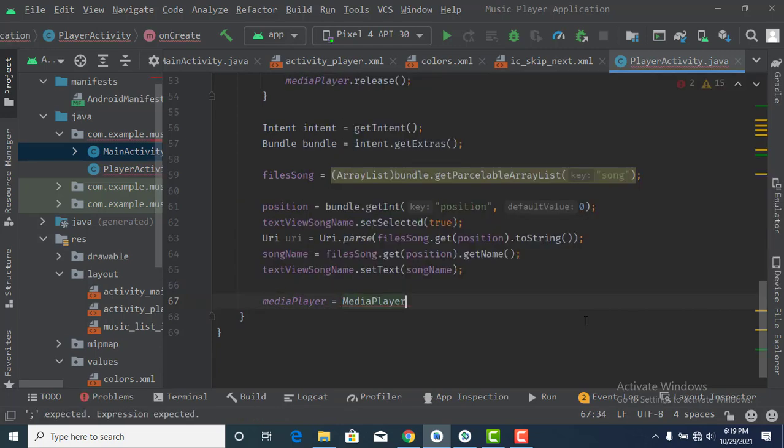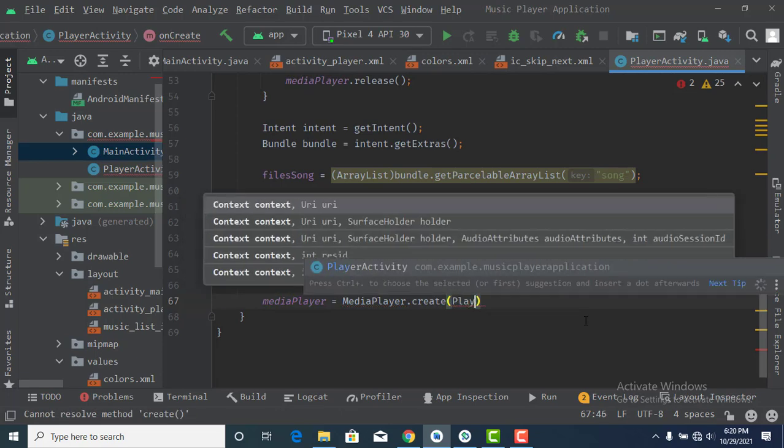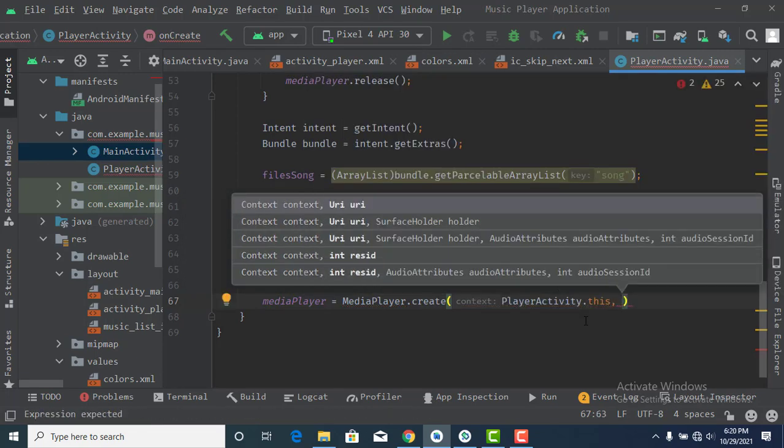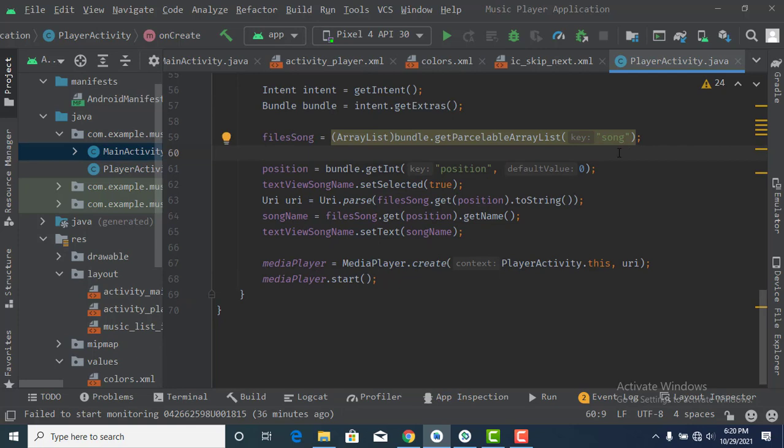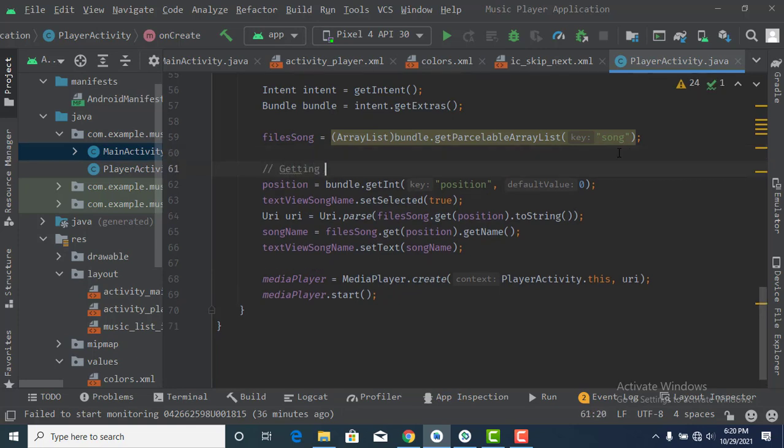So we want to set the media player on this activity: create media player, and the URL, then media player dot start. So it will get the song, get the name, and start playing. Let me just comment it out so that you'll be able to understand: getting the song name and position of song from the intent from main activity.